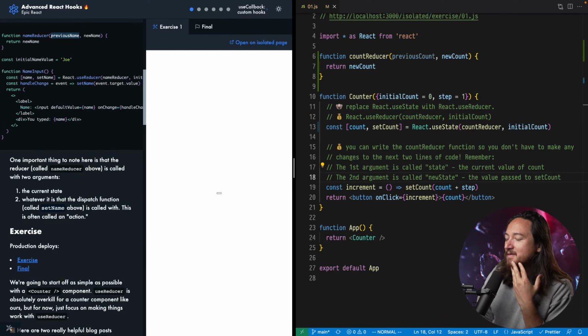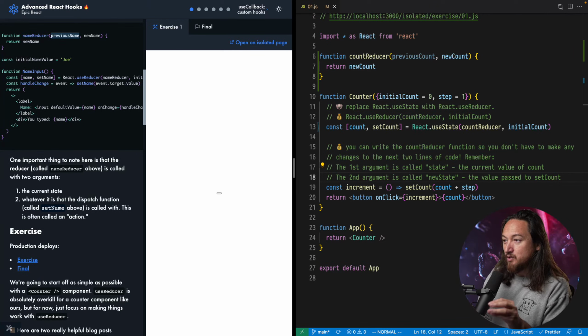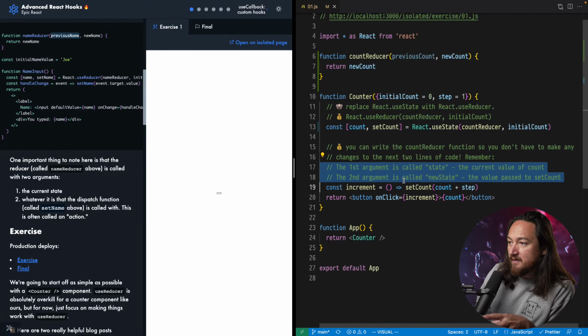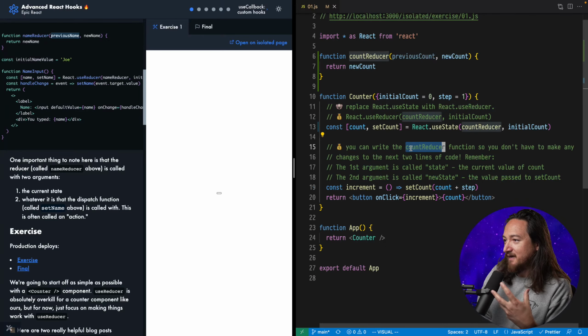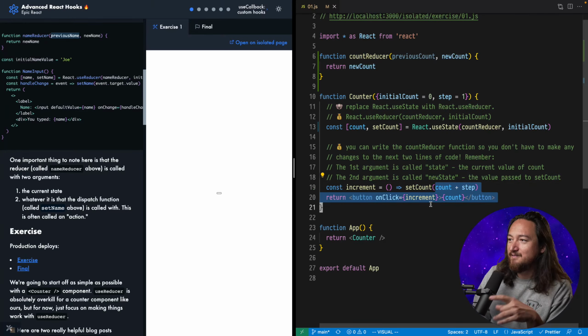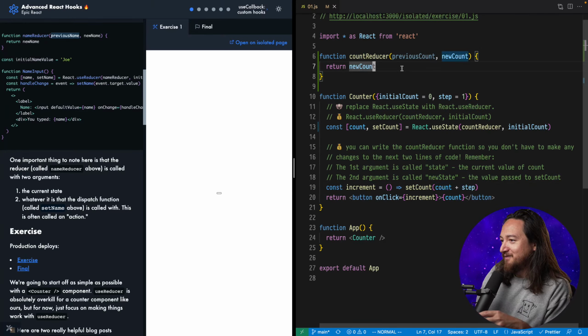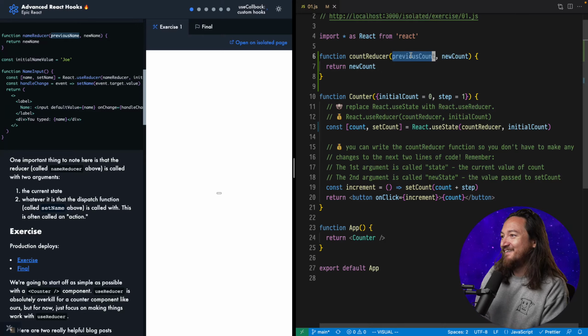Okay, so I think I am understanding a little bit more now. It says you can write the count reducer function so you don't have to make any changes to the next 2 lines of your code. I was reading that initially as if I was going to update this code, which clearly is not the case, given that it says I can write this function without having to change the next 2 lines. So reading is extremely helpful.